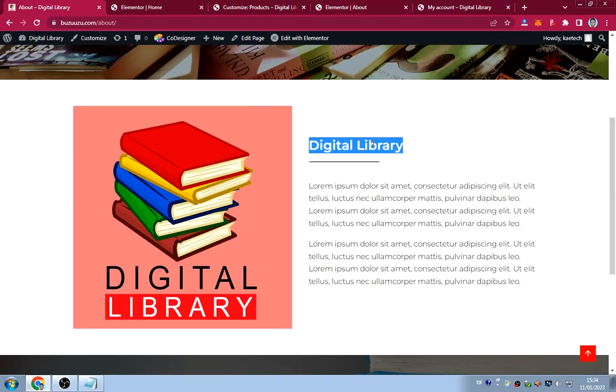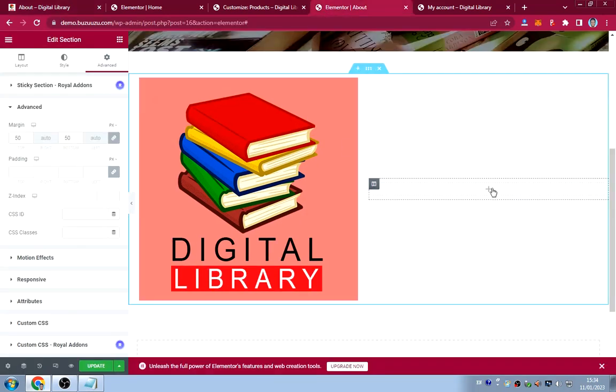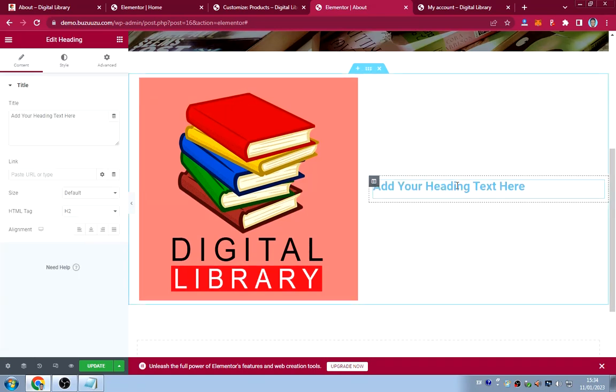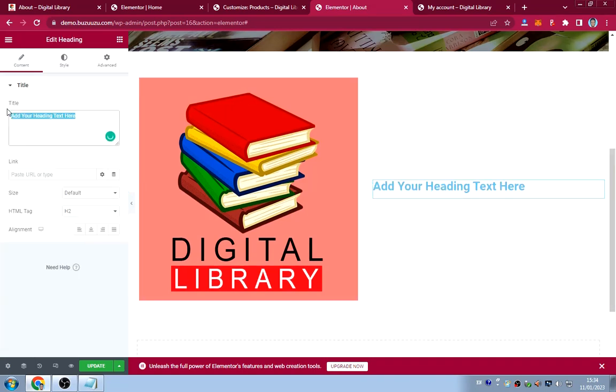Now this place is digital library. We have a line over here, and then all the other information follows. Okay, so what we're going to do is I'm going to click on this plus icon over here, and then I'm going to bring a heading over here, and then inside the heading text, I'm going to write about digital library, just like this one over here.